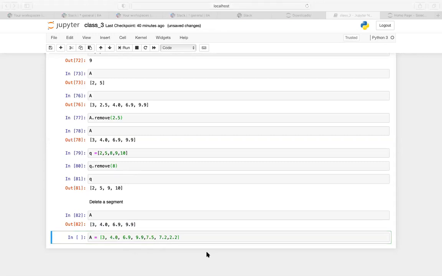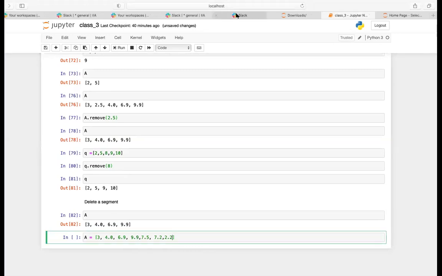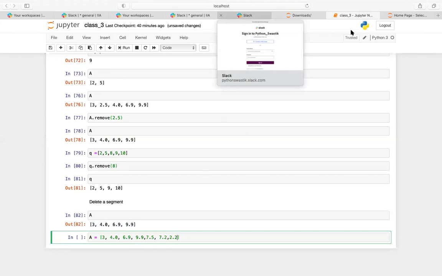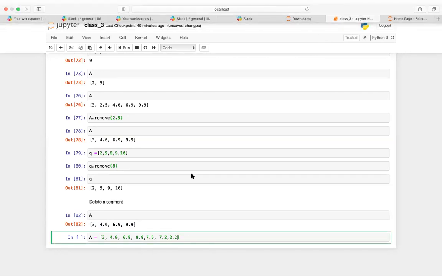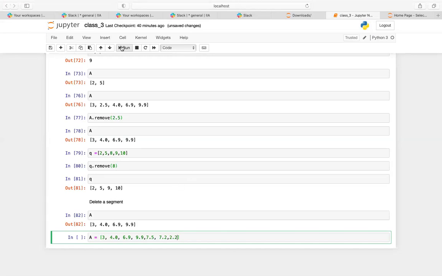Wait, what happened? Yeah, you can see my screen, right? Yeah. Okay, that's fine.